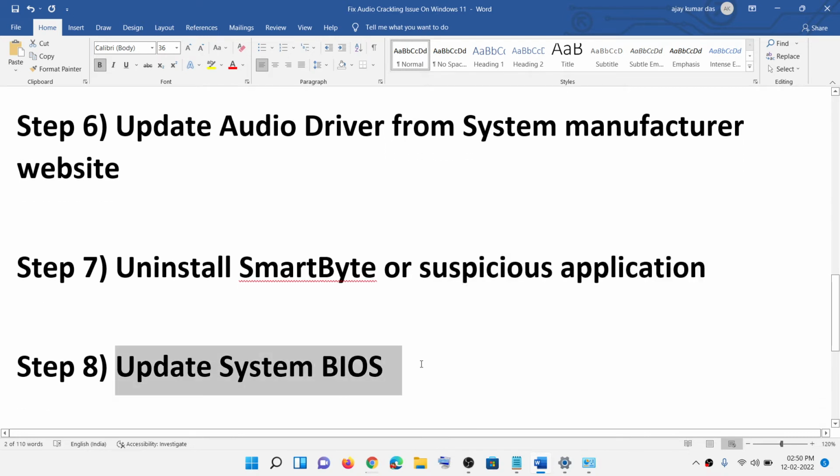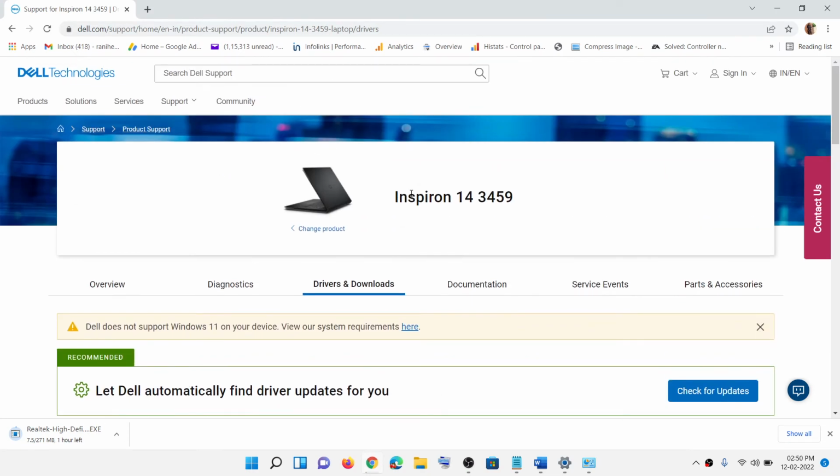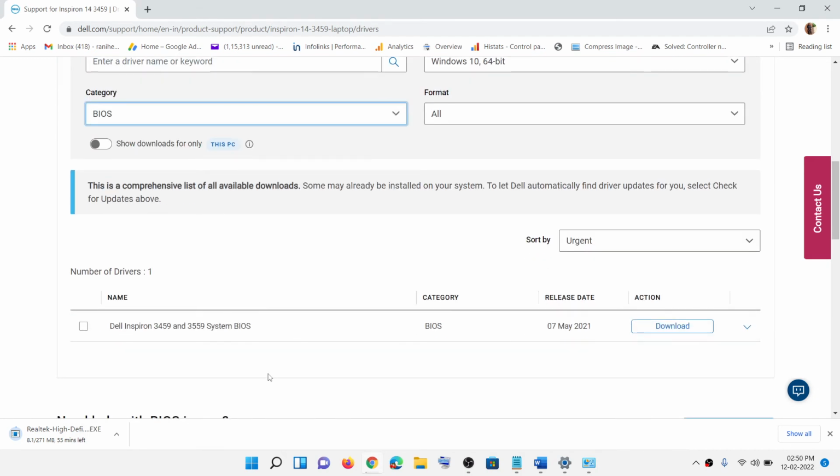Now, the next step is to update system BIOS. Again, go to your system manufacturer website. So, if you have Lenovo, HP, or Dell computer, go to your system manufacturer website and then select your model number, go to drivers and download, and then find BIOS in the list and download the BIOS. Now, once the download is complete, run the BIOS file.